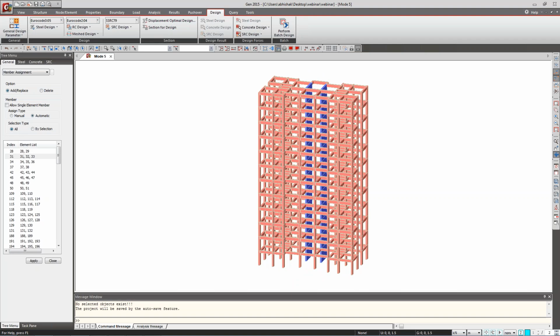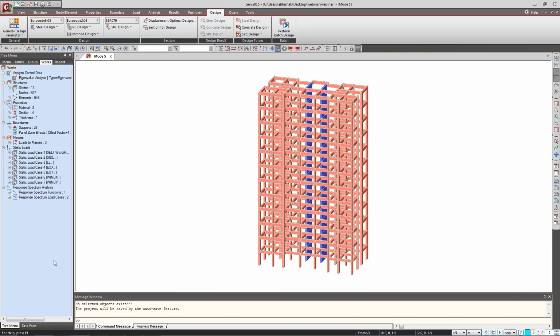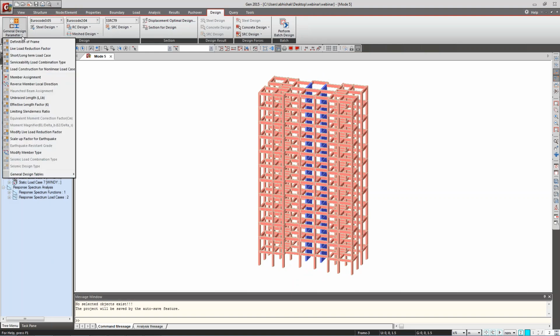So you can see here also the first node, that is the index 28, that 28 and 29 member is clubbed together. So these are automatically taken care of by the program. You only have to go here and say automatic all and these things. Now next is general design.